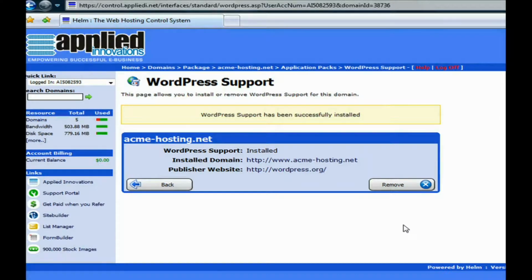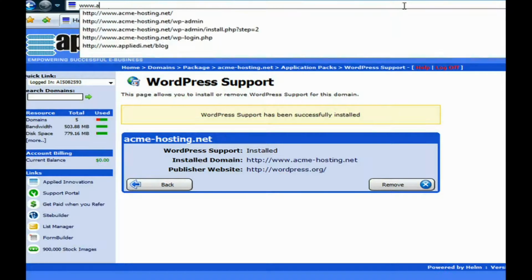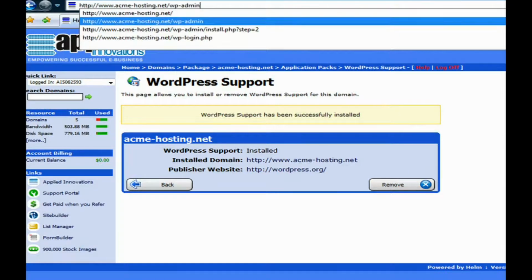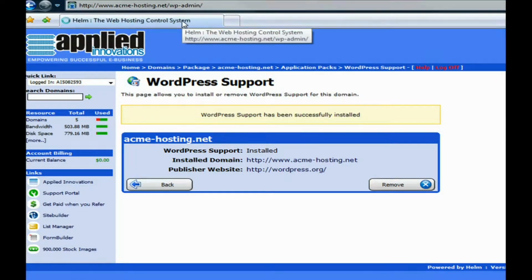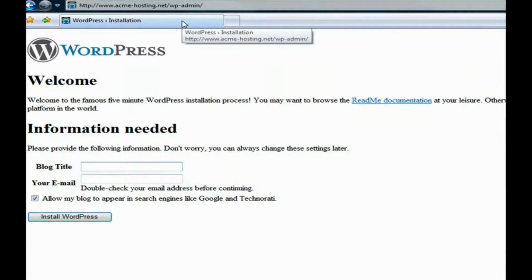Okay, for my next step, when this is finished, as you can see here, I will be going to my domain name. But aside from my domain name, I will also have to go to WP-admin, as I have pre-selected here.